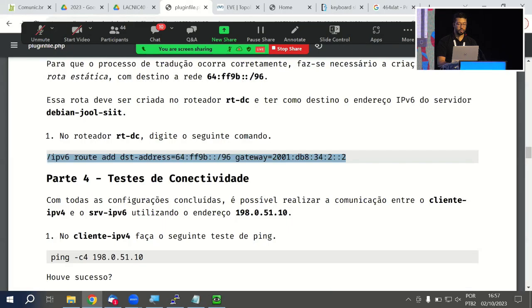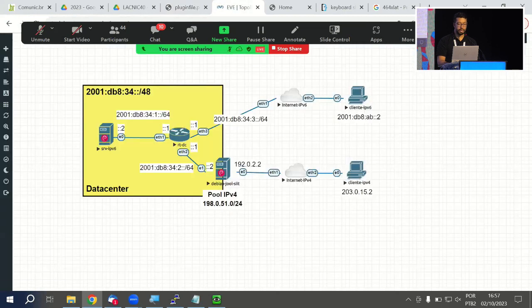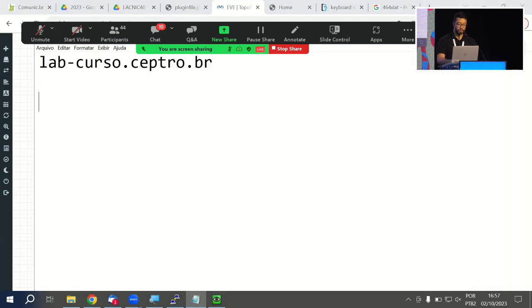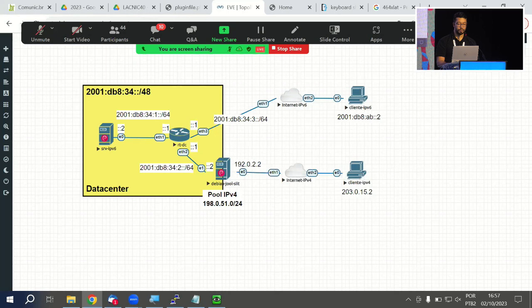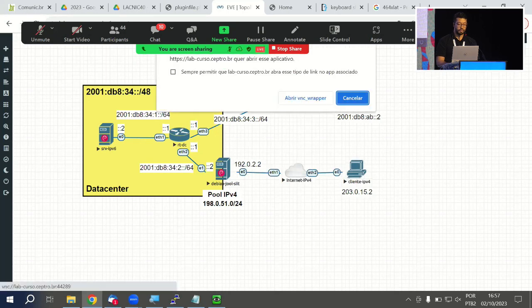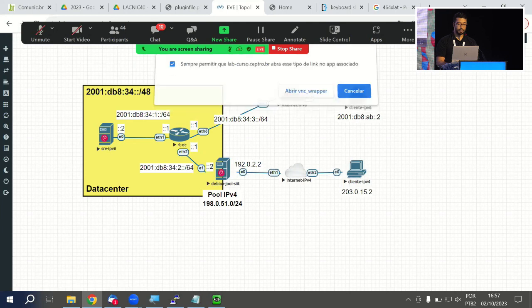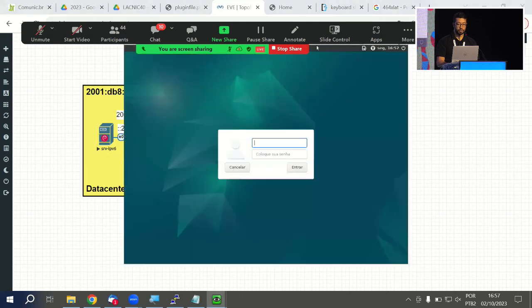So in theory, if we did everything correctly, my IPv4 client now has to be able to speak with this IPv6 server using this address, 198.51.100.10. So we're going to open the IPv4 client, and let us see if we can ping my server.